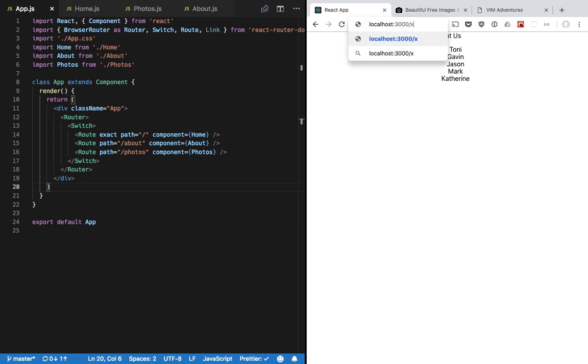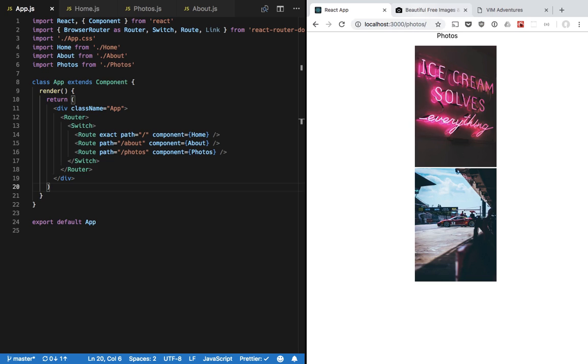I think this will also match about XXXX. No, it doesn't. Does it match this? Yeah, it does match that. So just for the slash, we have to say exact so it doesn't match the slash and about. And if we say photos, we should end up in the photos.